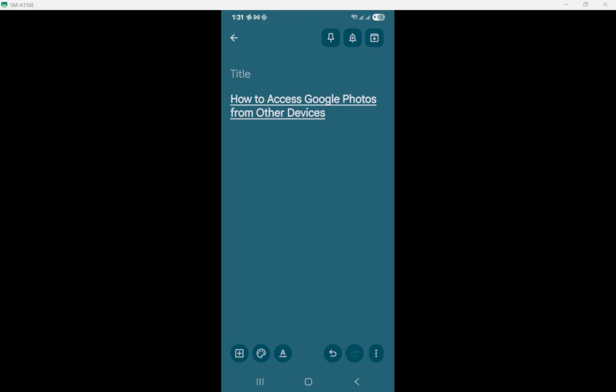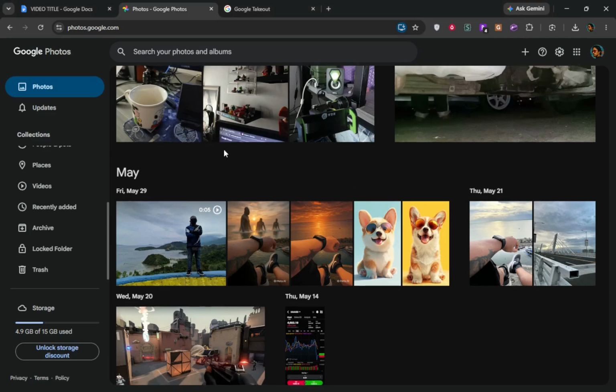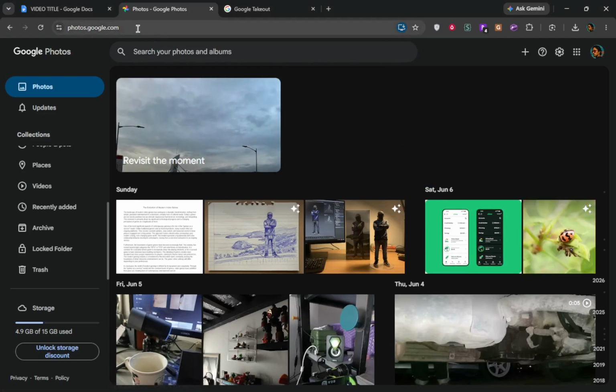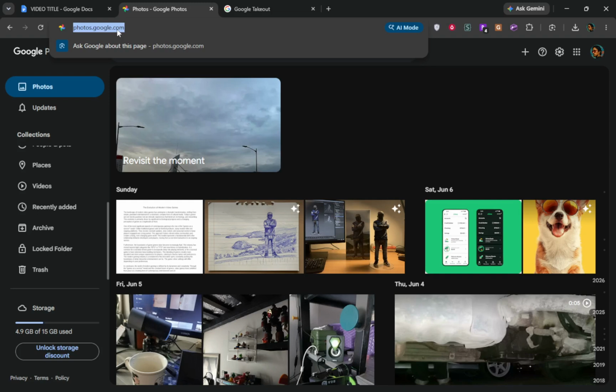In today's video, I'm going to teach you how to access Google Photos from other devices. Let's start by accessing Google Photos on a computer. First, open a web browser of your choice. This could be Chrome, Firefox, Safari, or any other browser you prefer. Next, type in the web address photos.google.com.